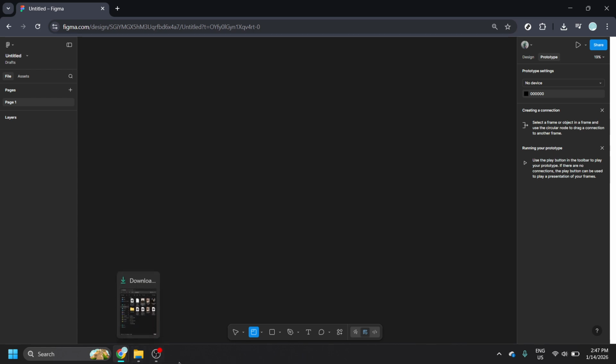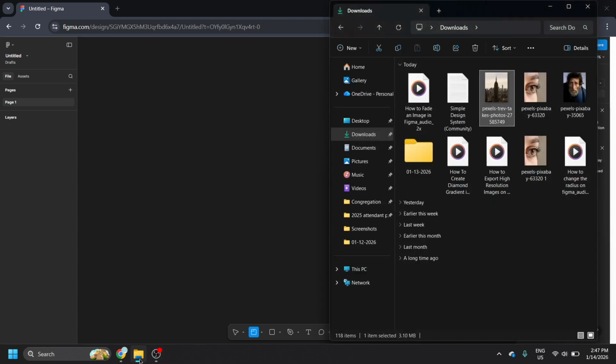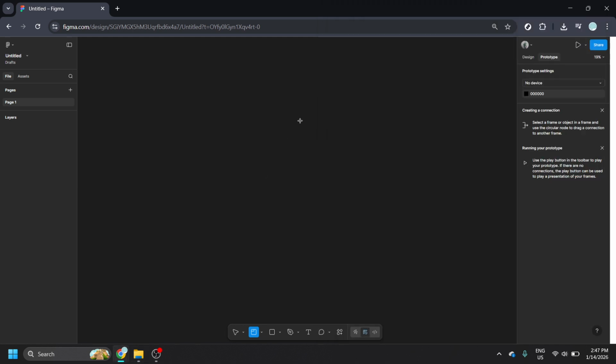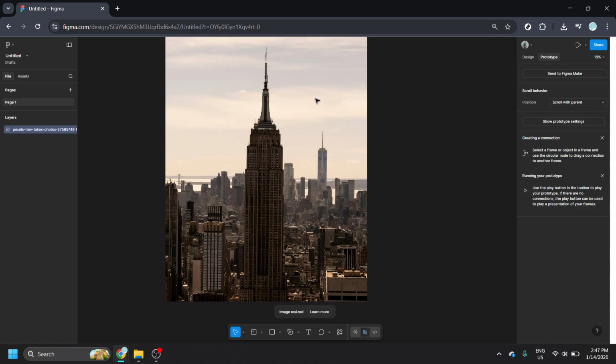You can use the desktop app or the browser version. They behave the same for this task. Make sure you're in the correct page or frame, and zoom in enough to clearly see the edges of your image once you place it. A tidy workspace helps you judge the radius accurately.